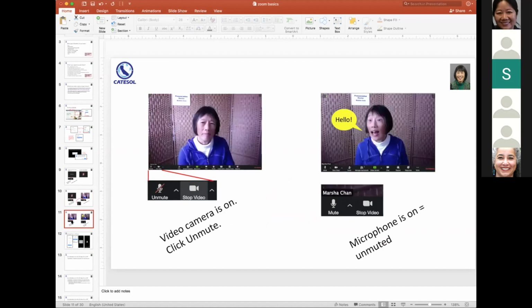Okay, now, if the video camera is on now, but the microphone has a slash through it, if you want to hear from me, I have to click unmute. So when I click unmute, then you see no slashes. My name appears right above, and now when I say hello, you'll be able to hear me. The microphone is on and it's unmuted.